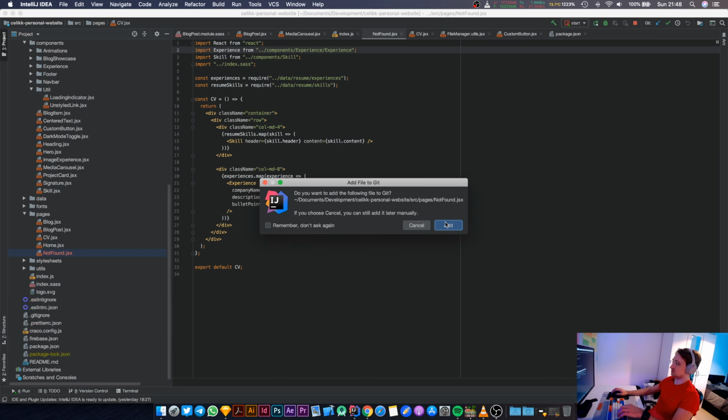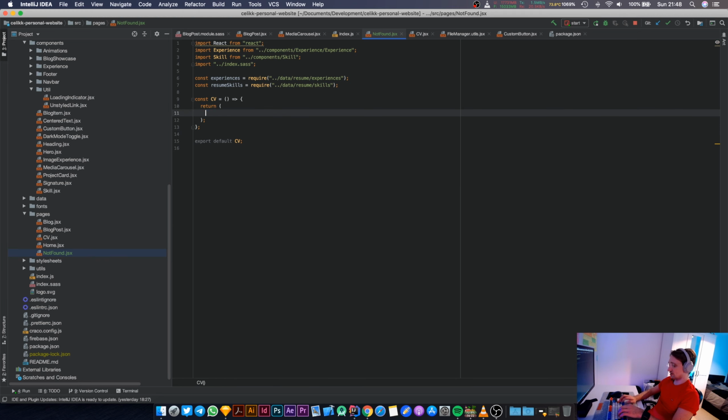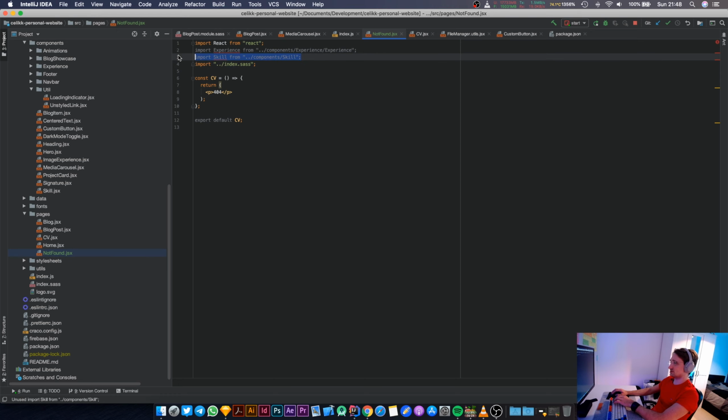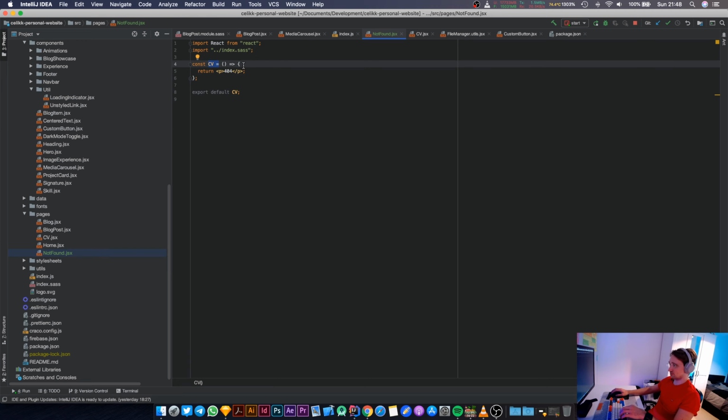The new page is going to be 404 not found, and we can delete all of these, and I'm just going to put a simple paragraph in there. This paragraph is going to say something like 404. This is a super simple thing that we put in there for now, but this page is going to contain a lot more when the time comes. So let's clean this up. We're going to replace the CV parts with not found.